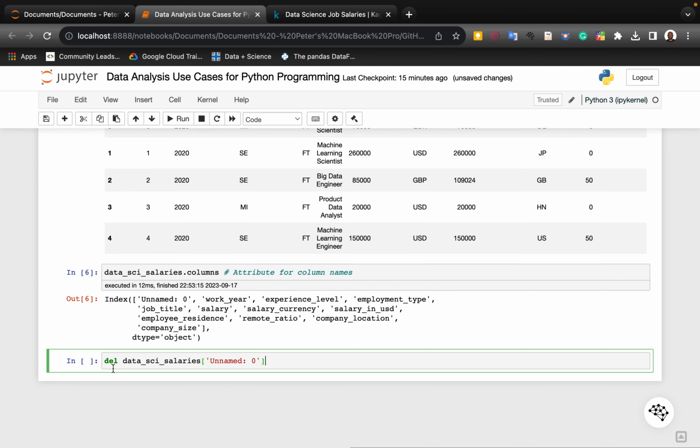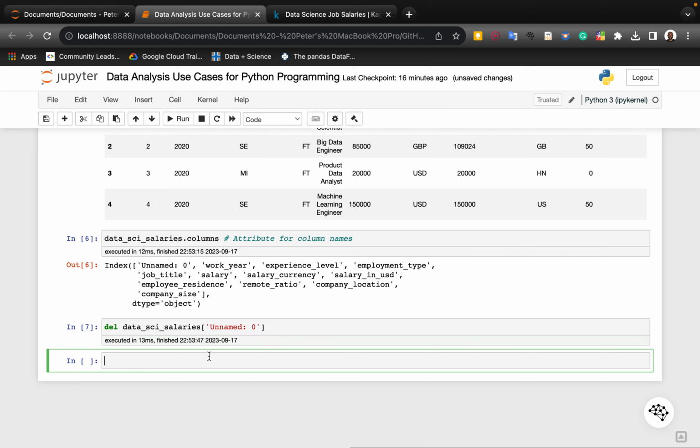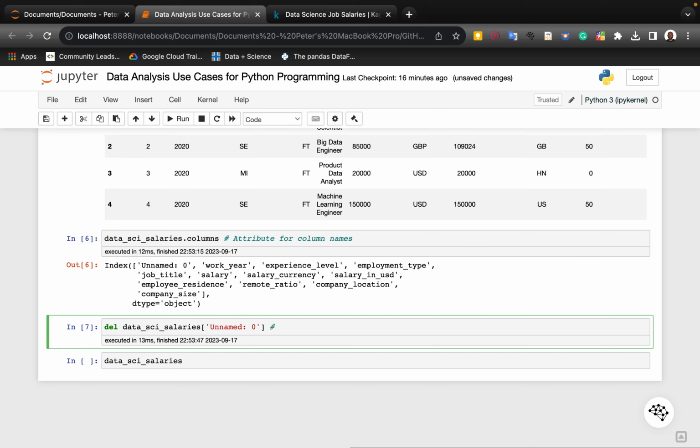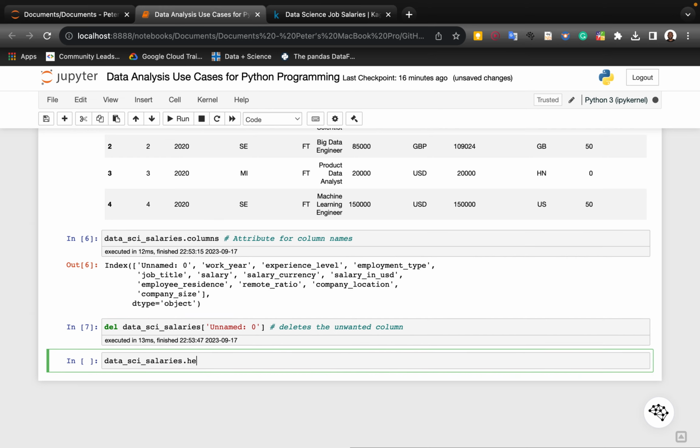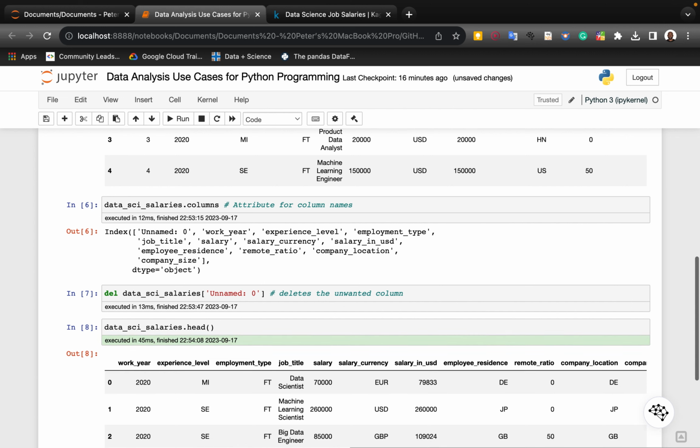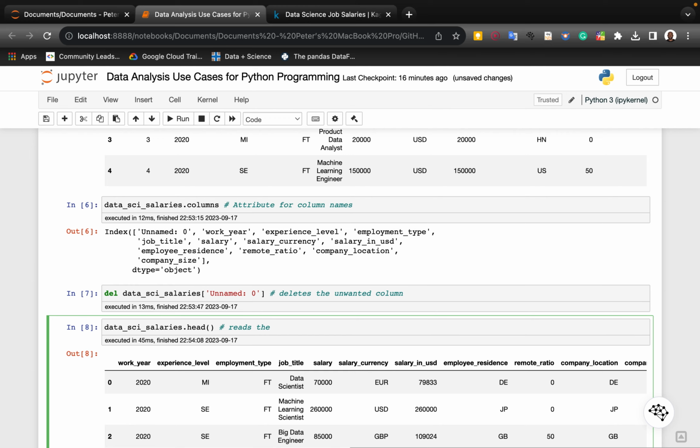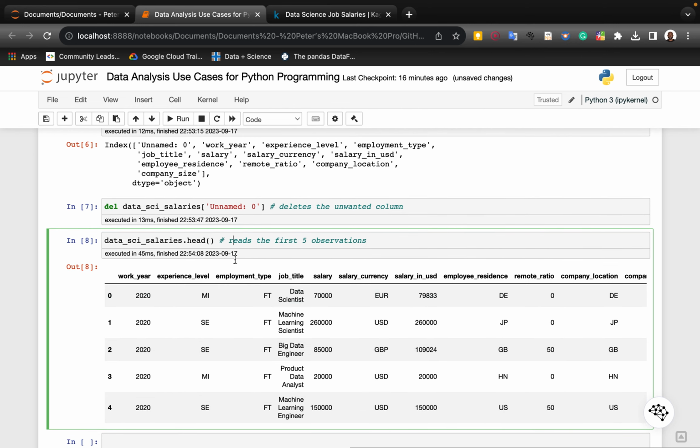This del command is going to take it out. So I run this and this happens. Now I have data. Let me just document this. It deletes the unwanted column. We don't want that column. Right now we're going to have head again, and this reads the first 5 rows, the first 5 observations. So that's what this does. You can see I have done that.